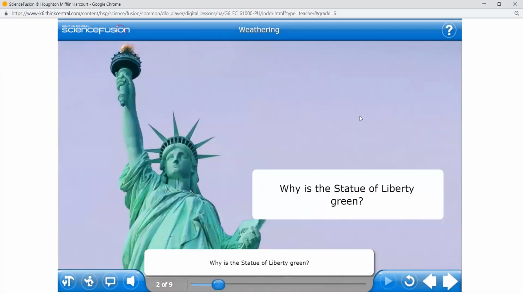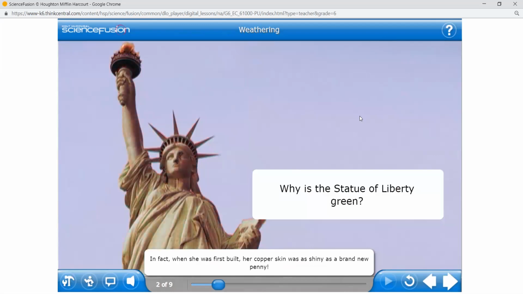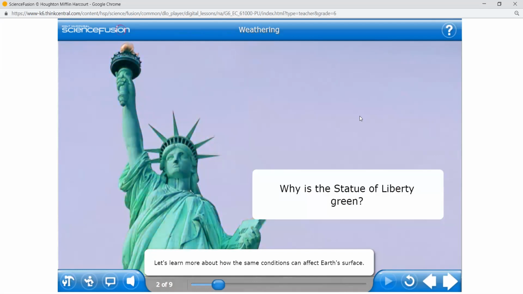Why is the Statue of Liberty green? Did you know that she wasn't always that color? It's true. In fact, when she was first built, her copper skin was as shiny as a brand new penny. Years of exposure to the air, rain, snow, and sun caused her to turn the green color that you see now. Let's learn more about how the same conditions can affect Earth's surface.